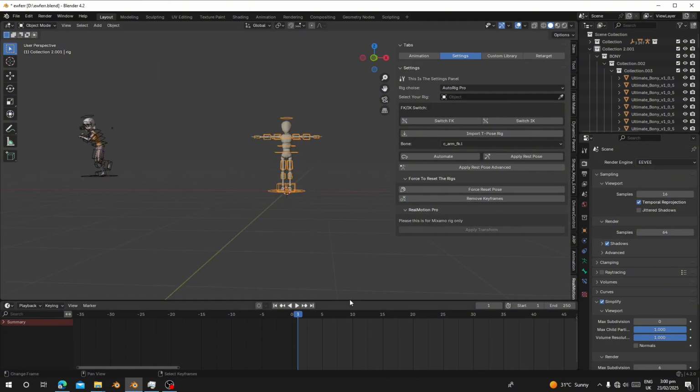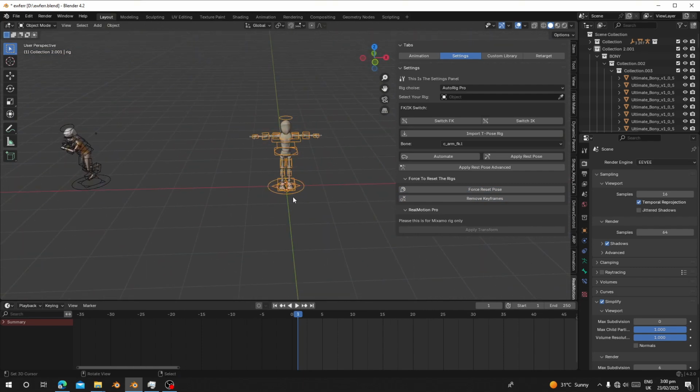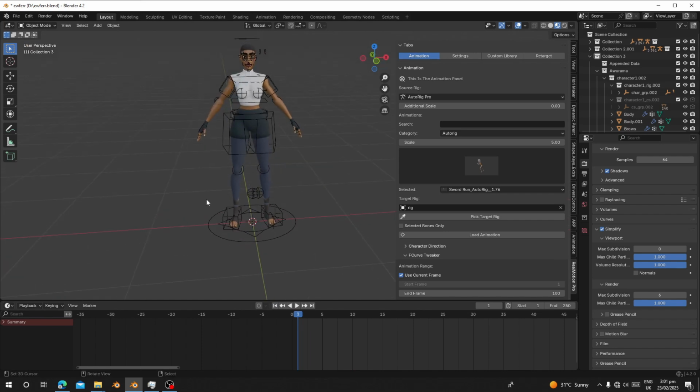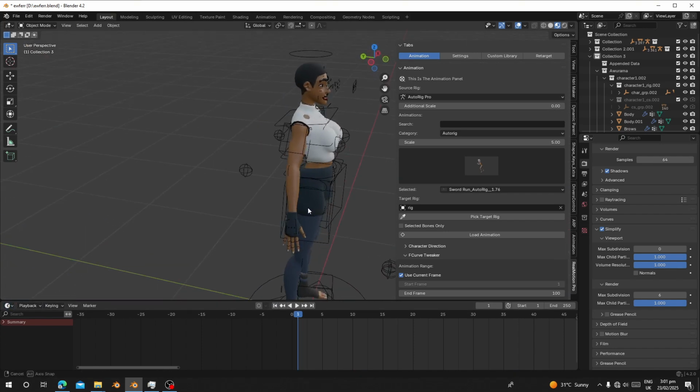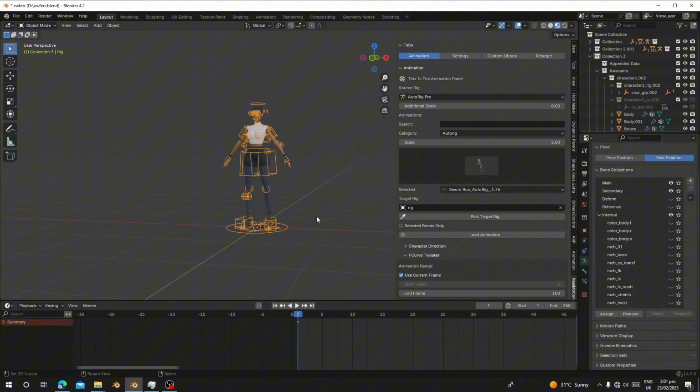Okay, make sure your character is in T-pose. If your character is not in T-pose, we need to convert it into T-pose. So let me show you how we can convert your character into T-pose. Okay, so here I have this character, it is an auto rig character, and we can see the rest pose is A pose. Let me go to here and show you. You see the rest pose is A pose.